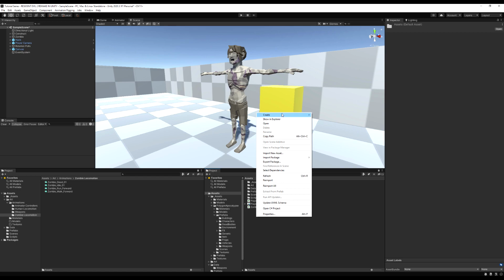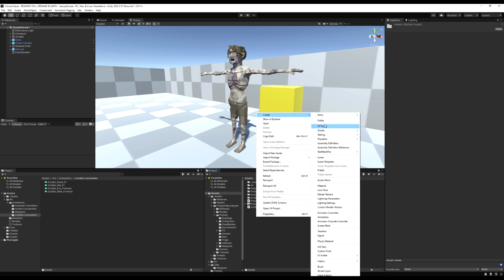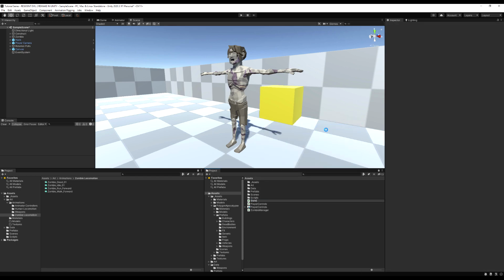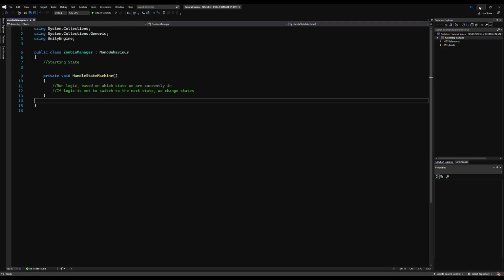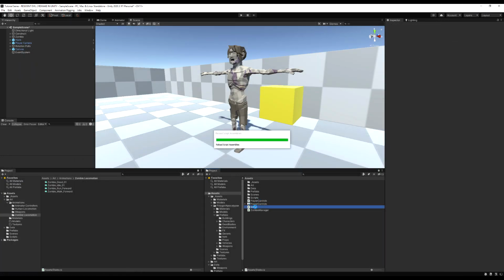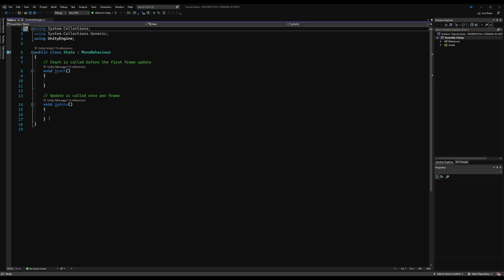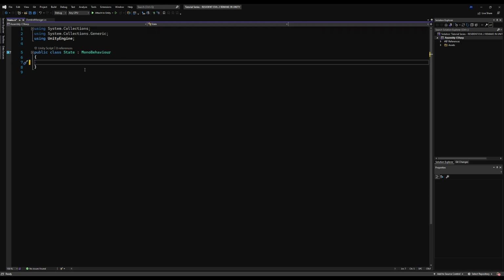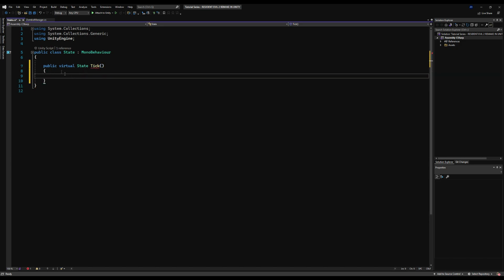So let's start by making a new script, and I'm just going to call this state. This will act as the base class for all of our future states. This is what we're going to derive all states from. We can start off by, people like using abstract, but I'm just going to use a virtual void. You can use whichever you want. Public virtual void, or virtual state, sorry, because we always have to return a state. So public virtual state, I'm going to call it tick.